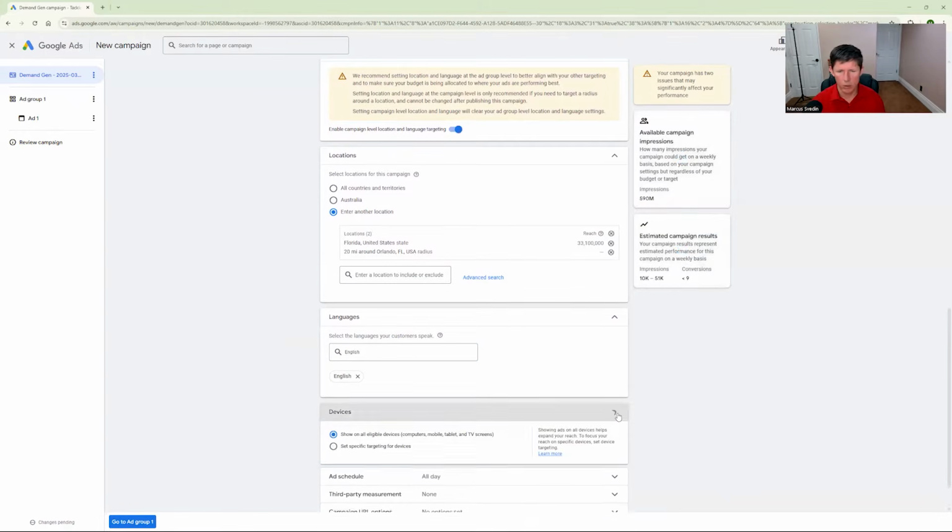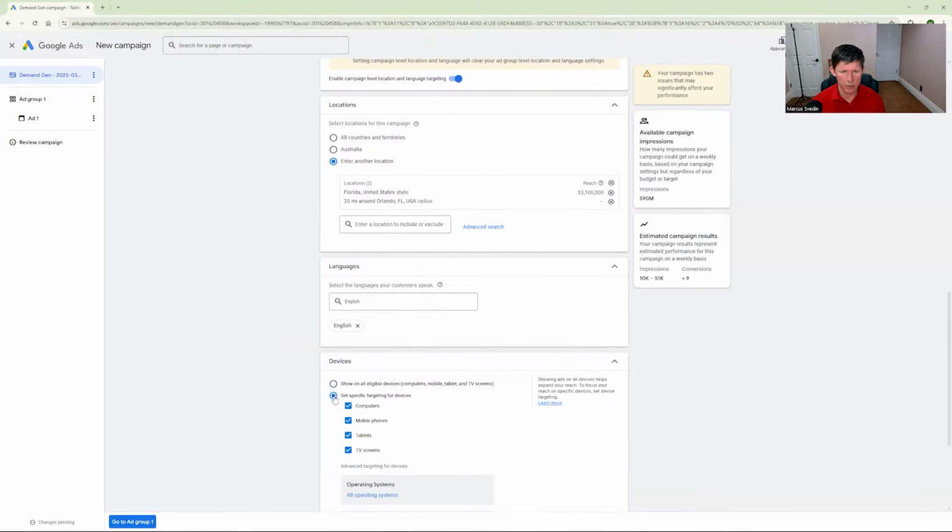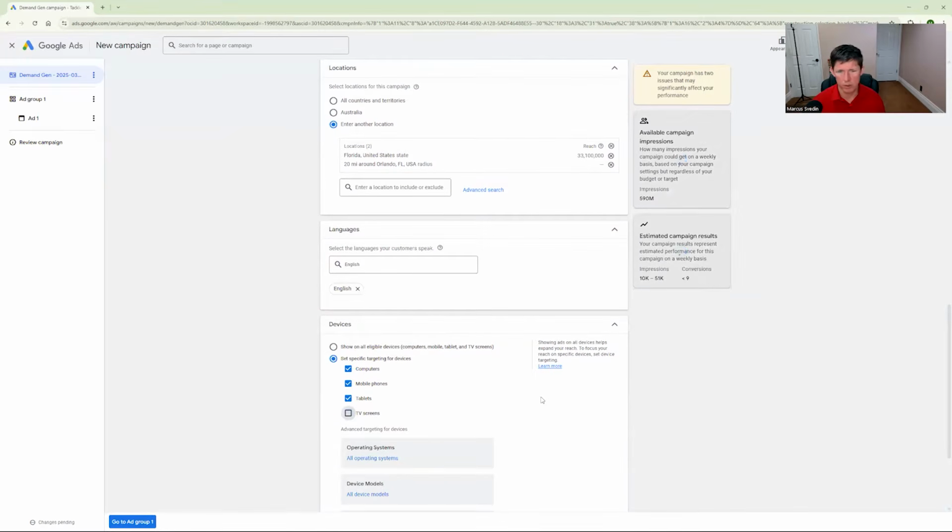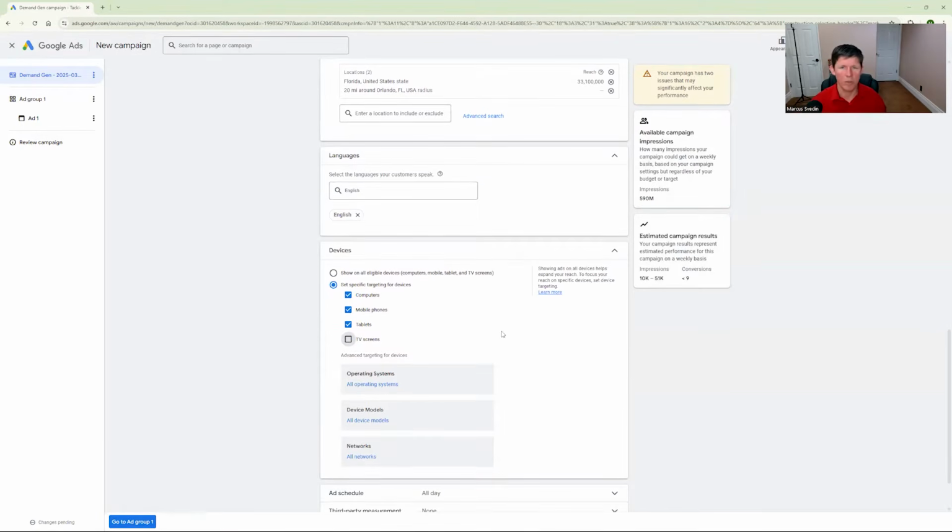Now devices, what I like to do is click on set specific targeting for device, and I like to remove TV screens, because it's hard for people to make a purchase, or to sign a lead form or whatever it may be, on a TV screen. So I always remove TV screens.